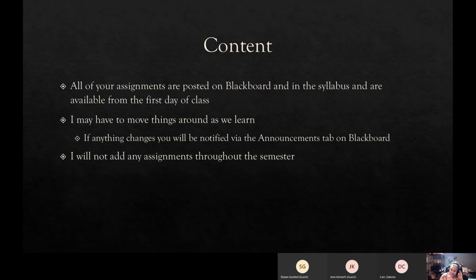Again, I will not add anything to the content on Blackboard. Every once in a while, I've been known to take 1 or 2 things away, but that is not very likely. If I do take something away, I will post it on Blackboard.